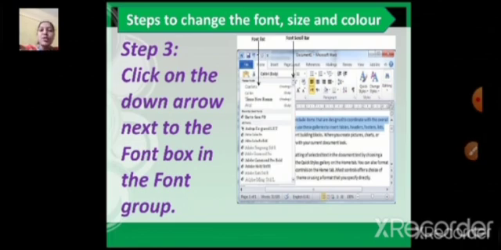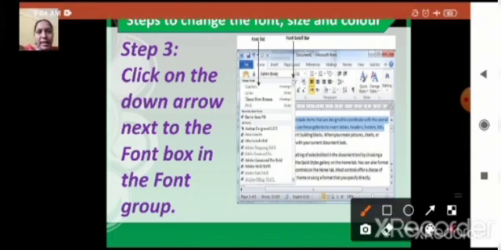After that you have to click on the down arrow next to the font box in the font group. Here you can see Calibri Body. There itself you will find a downward arrow. If you click on that you get a drop down list. You have a vertical scroll bar here which you can use to move up or down. Still more options you will find in this font list, so you can select them by using that vertical scroll bar.